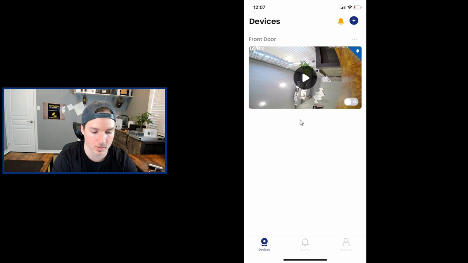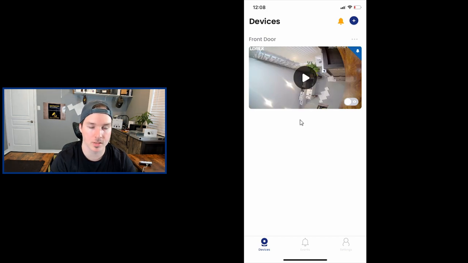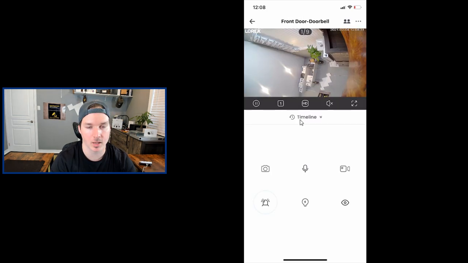Now you guys can see right up here, this is where our doorbell camera is. Right now it's just sitting on my desk. We could press play, and this will give us our live view. Camera's just sitting on my desk. We are going to mount it to my front door, but I want to show you a few things before we do that.